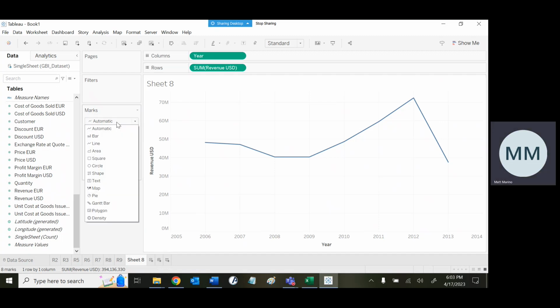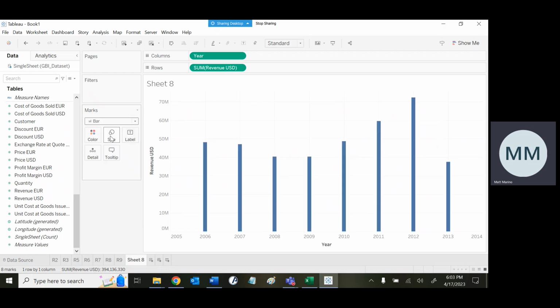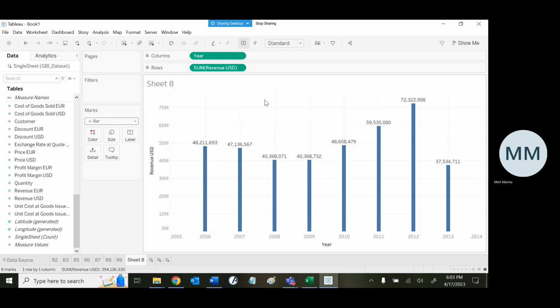So we currently have a line, we change automatic to bar. So we get a bar. Now what do we need to do, Anthony? Analysis, show mark labels. And which one is the highest, Brian? 2012, everybody sees that, right? 2012 is 72 million plus. So that was report 11. What do we name it? Right click sheet 8, rename. R11.